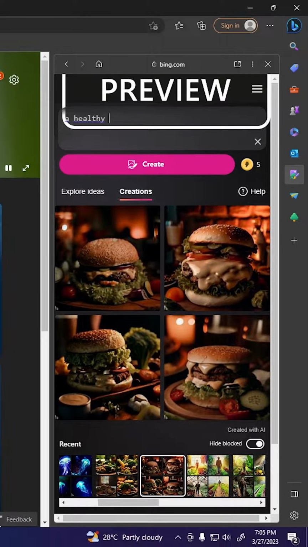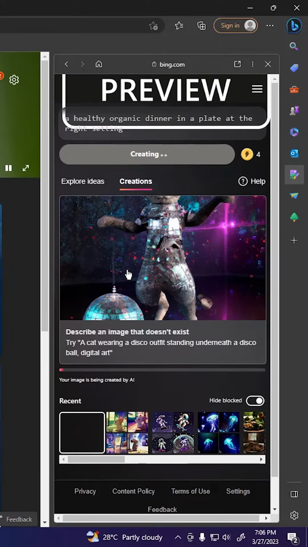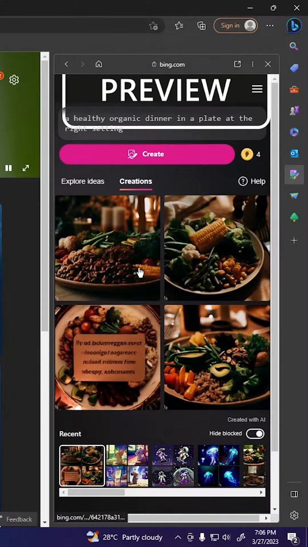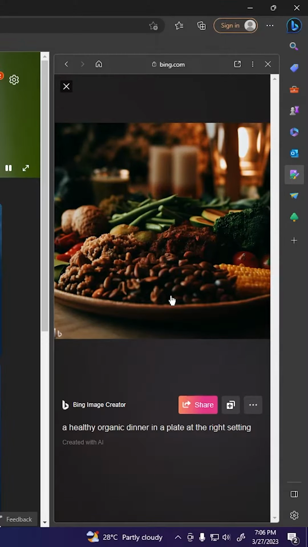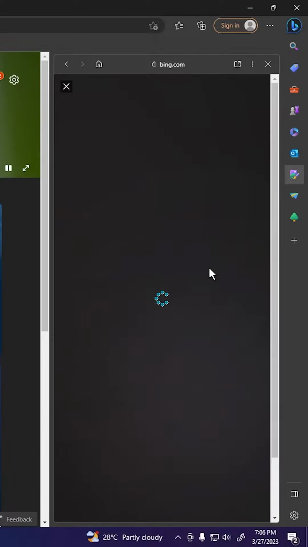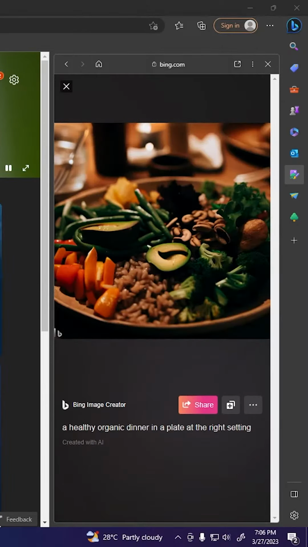O, gawa ulit tayo. Healthy, organic, dinner, and plate at the right setting. And brain lang natin na mag-generate. And yes, eto na siya. Napaka-realistic nung output niya. Pwede natin siyang i-download, right-click, save as, then masisave natin yan.